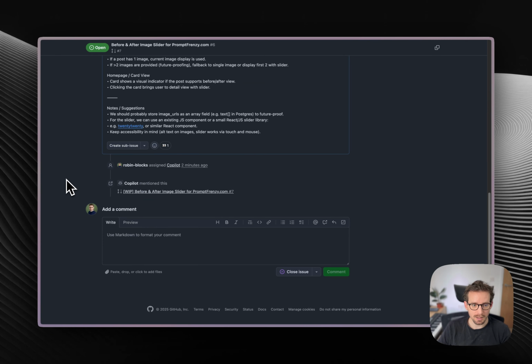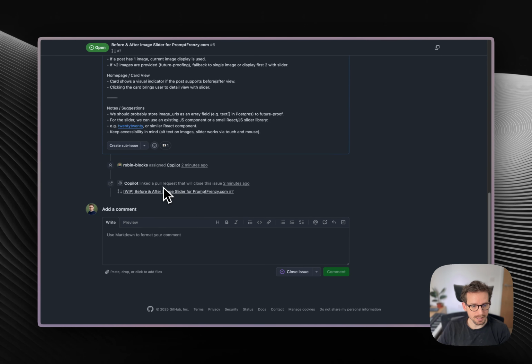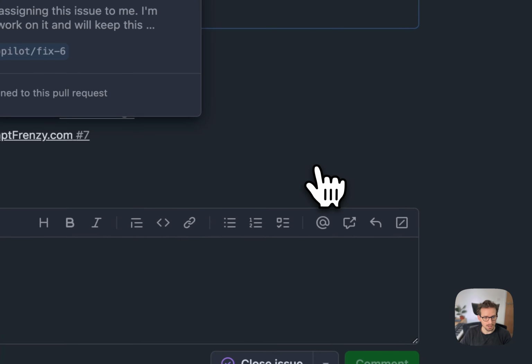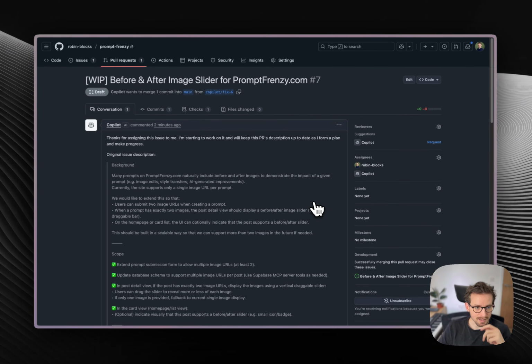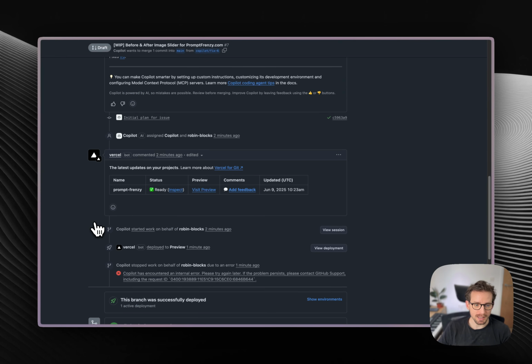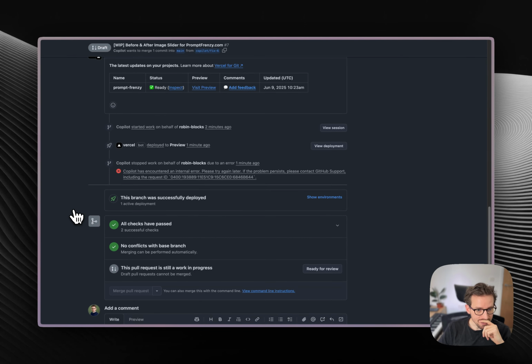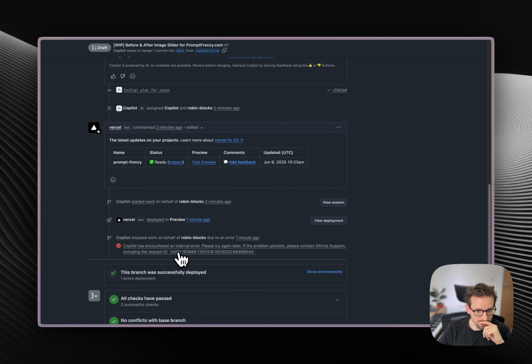So we should see after a while we get some more content on here. You can see now on this issue, Copilot has linked a pull request. So we can now go into this pull request and see what's happening. And this is great as well, because you can see exactly what's happening in this issue. You've got the history, and we can see any issues, which it looks like there is already one. So let's take a look at what's happened.